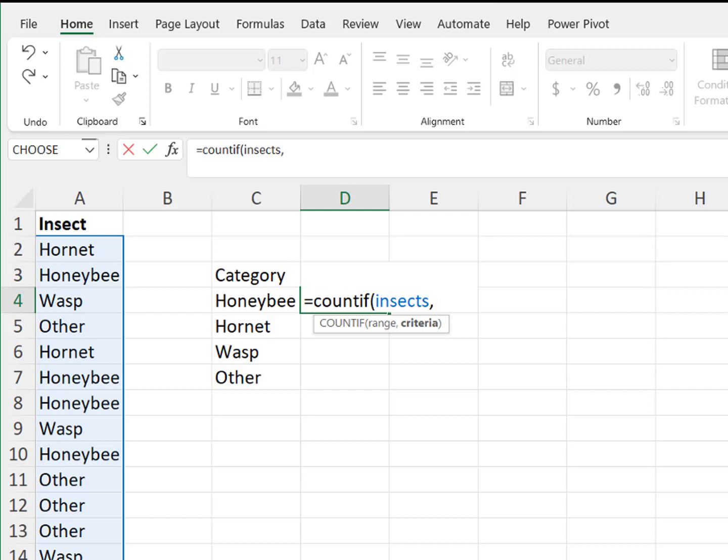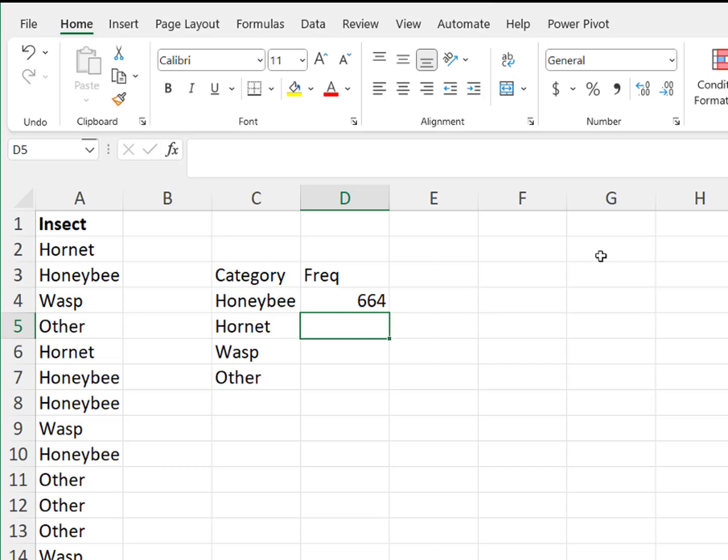Now, what is the criteria? Well, my criteria is that I want it to equal this value right here, this honeybee. I'm just going to select this cell right here, C4, which is honeybee, and that's basically saying I want you to count if it finds in this entire list of data over here something that equals what's in C4. And let me close out the parentheses and press enter. And I can see that there are 664 instances of honeybee in my list.